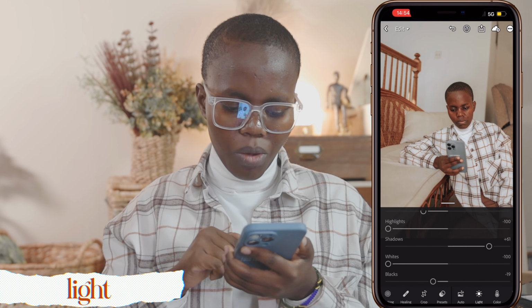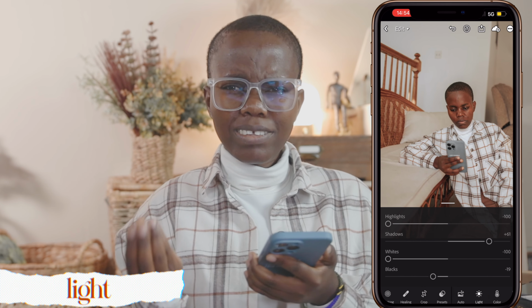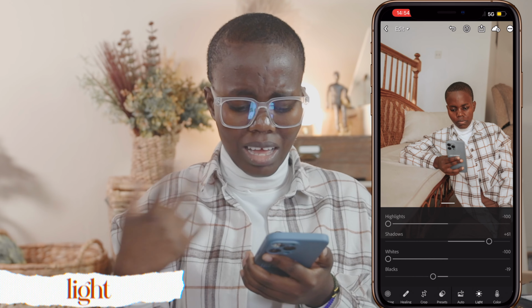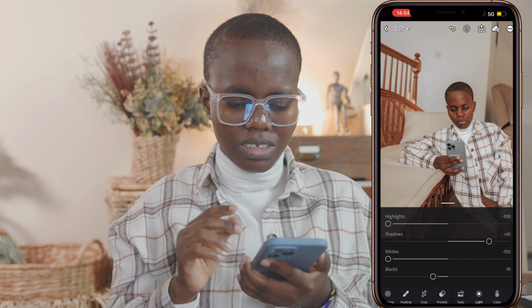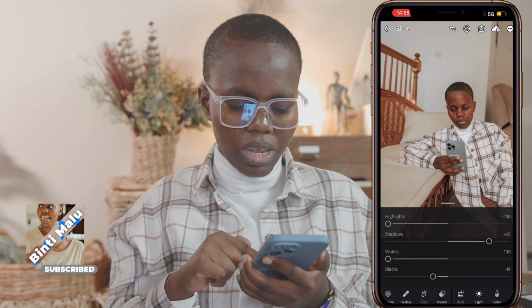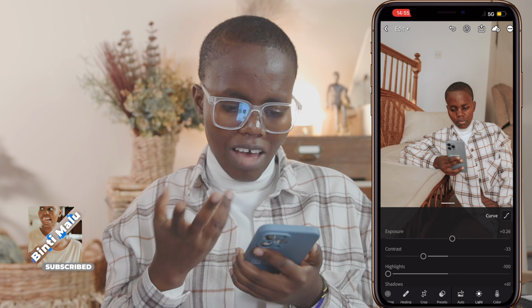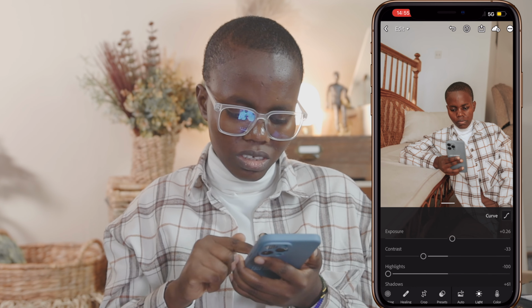I usually have my whites all the way down and my highlights all the way down. I saw somewhere on somebody's tutorial for editing pictures that when you put your whites and highlights all the way down, it makes the picture look sharper. So that's what I have been implementing on my pictures.